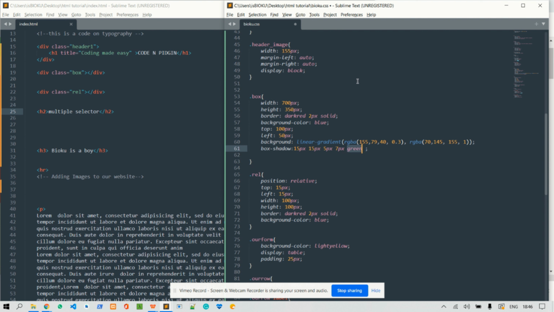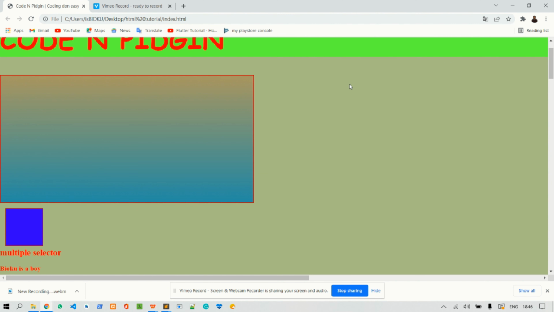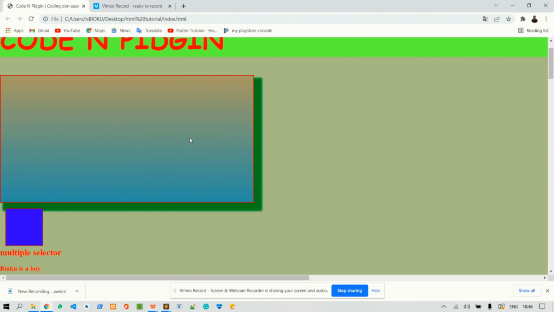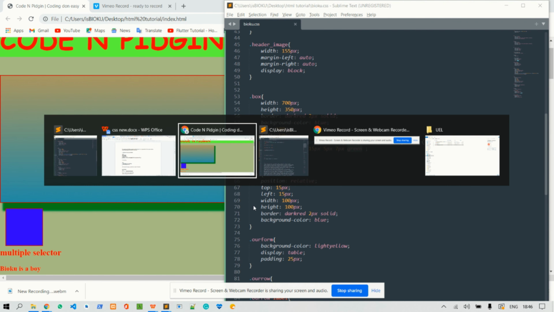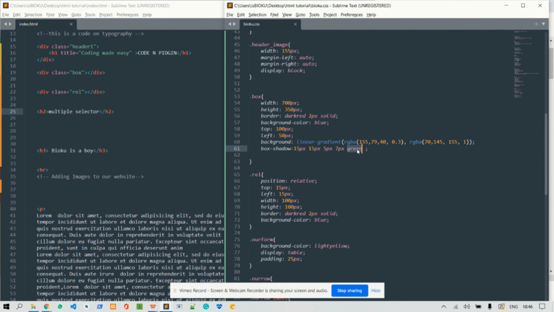So wetin I go just do now be say I go just save this file, come go back inside my browser, reload our website. Shey you see? So wetin I go just do now be say I go just dey manipulate all those numbers, all those values wey dey inside our box shadow so that you go fit see the interpretation well well. So I go just go back inside my CSS file. Firstly, I go change this green to red. Shey you see am?